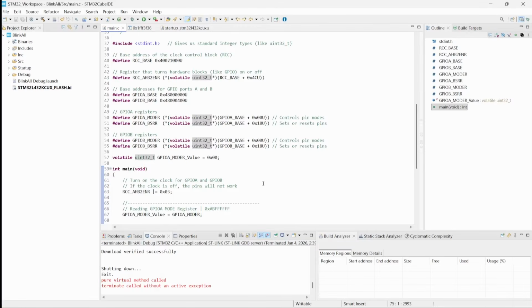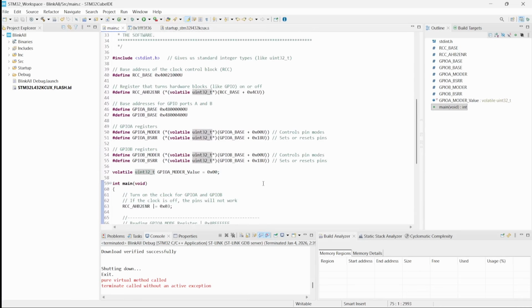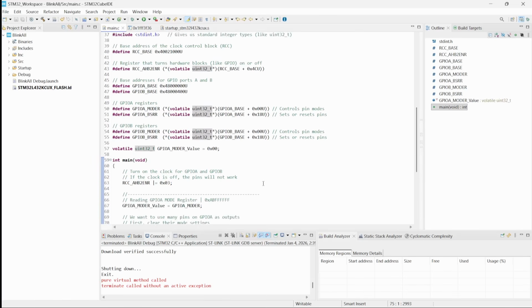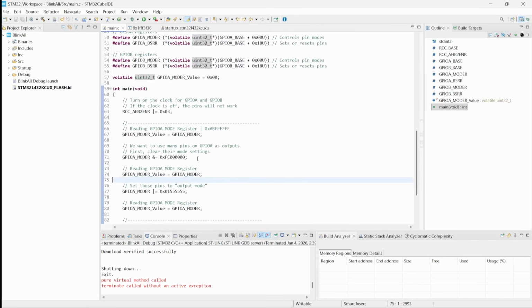All right, I'm in STM32 Cube IDE, and here's my code. If you don't understand this code, do not worry about it. I'm gonna be making a very detailed video on this very code. The area I want you to focus on is this MODER register here. We're gonna be reading from that register and writing to the register. That's all I want you to worry about. I'm gonna be covering the code in the future, very soon actually.